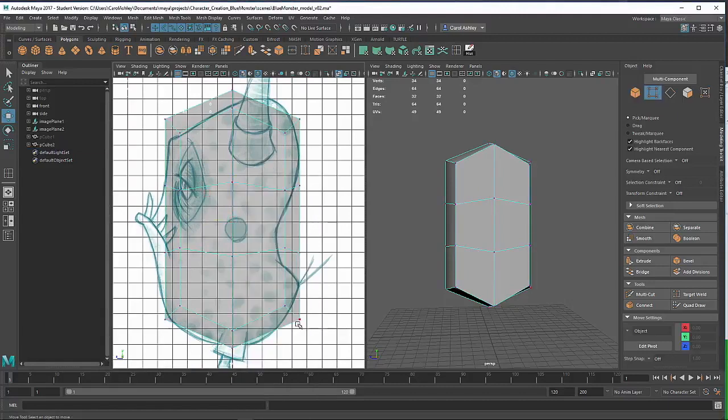So I'm going to go to vertex and start pulling some of these points around. That one is probably going to go down here. I'm just dragging a marquee and pulling some of these points. I think I will actually pull this one up.